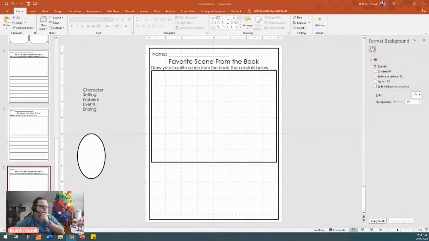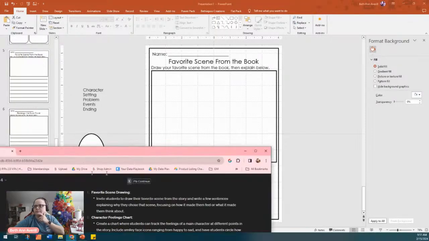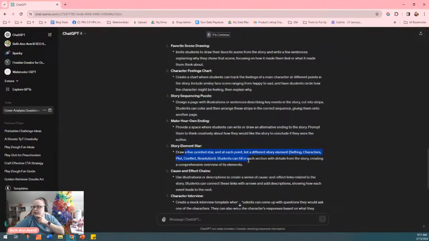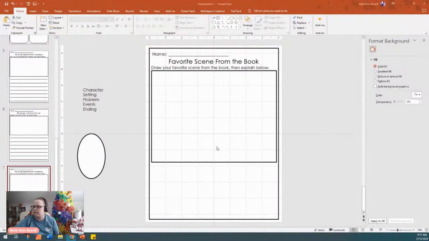Oh, this is fun. Story element star. Draw a 5-pointed star, and at each point list the different story elements. So that's like instead of doing the hand, we could do the character, setting, problem, events, and ending. Students can fill each section with details from the story, creating a comprehensive overview of its elements. Okay, let's do that.